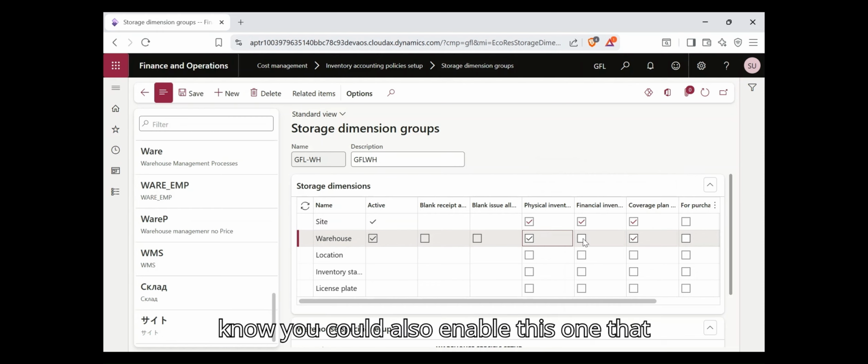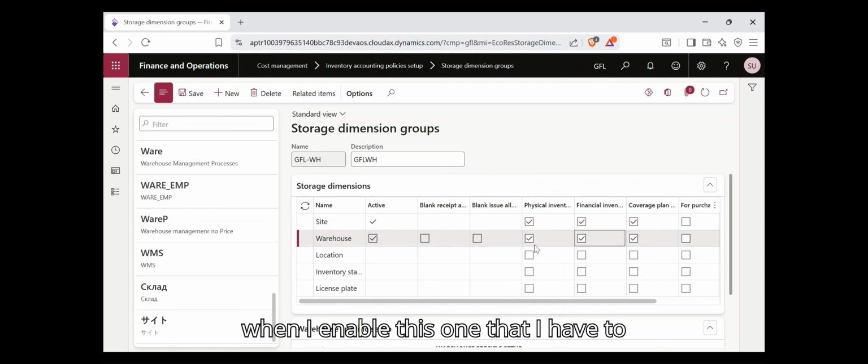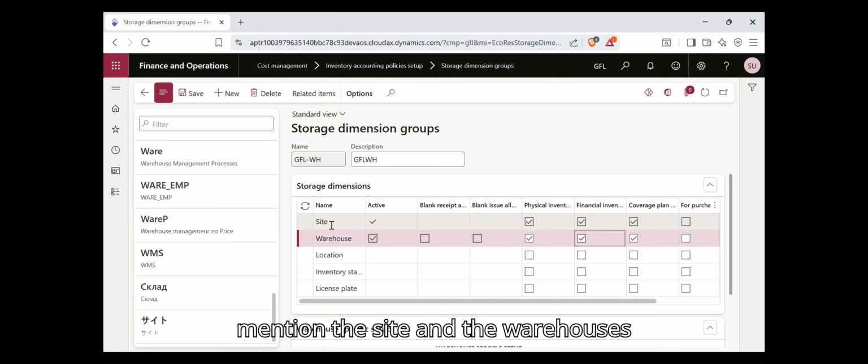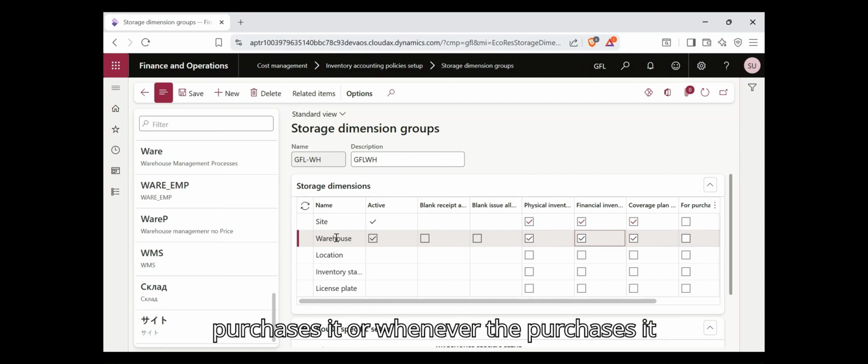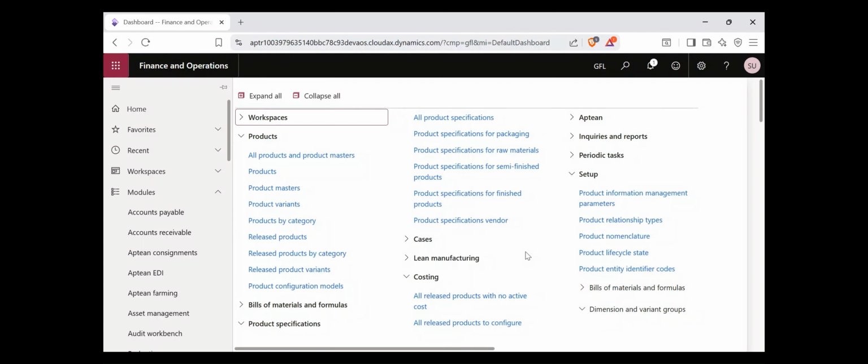You could also enable this one, which means I have to mention the site and the warehouse as mandatory for all my purchase receipts, whenever a purchase receipt happens. So I'm going to click save on this.